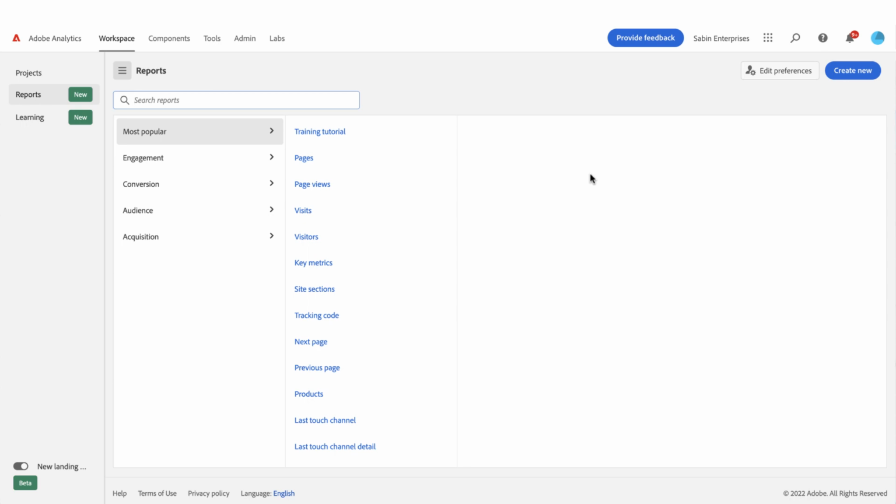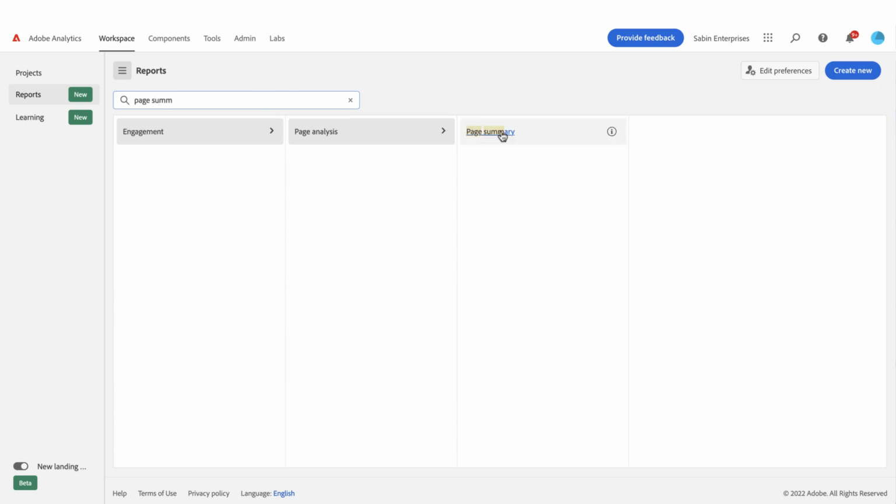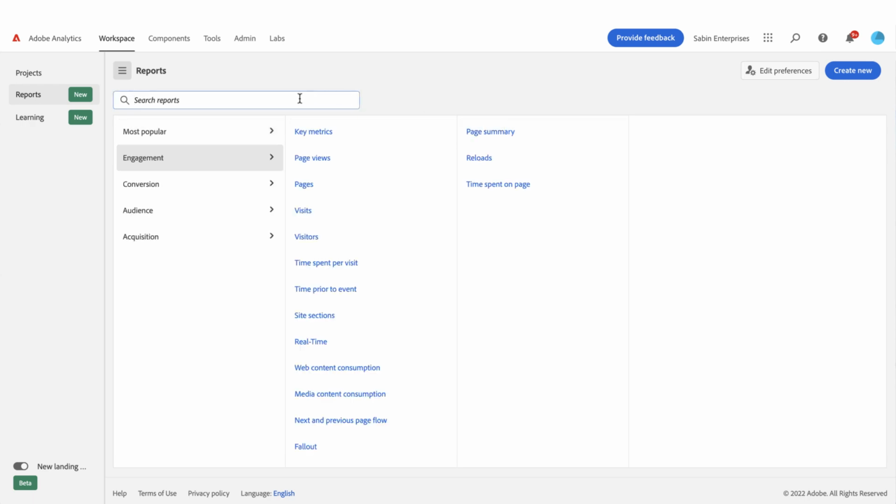So here in the new Analysis Workspace landing page, under the Reports tab, we have these three new reports available. If you search, Next Page is available under Most Popular, and Previous Page is also available right next to it, as well as Page Summary. All three of those are now available as out-of-the-box reports directly from the reports menu.